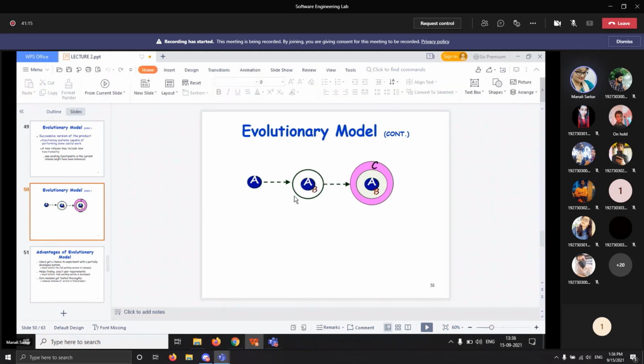So this is a point to note here. Again, we are using the iterative waterfall model, but in a phase, in a concept of evolution. We are again using the iterative waterfall model for development, and each successive version of the product is a fully functioning software capable of performing more work than the previous versions.